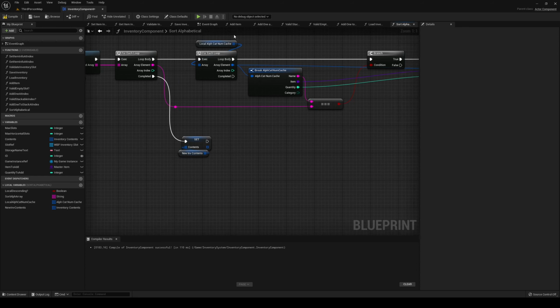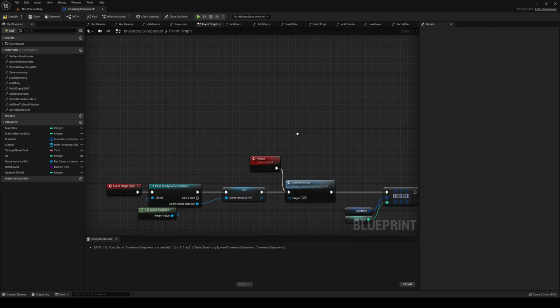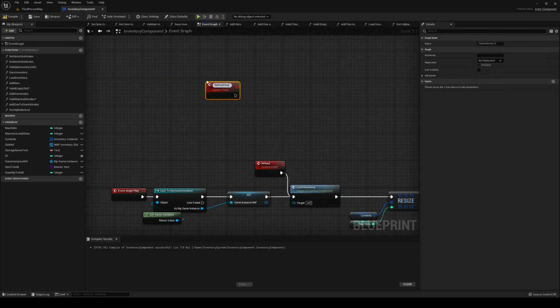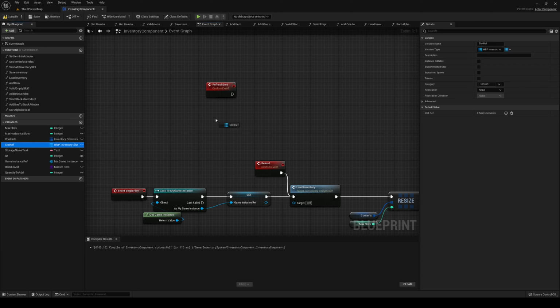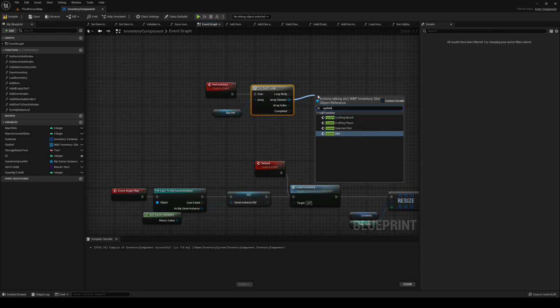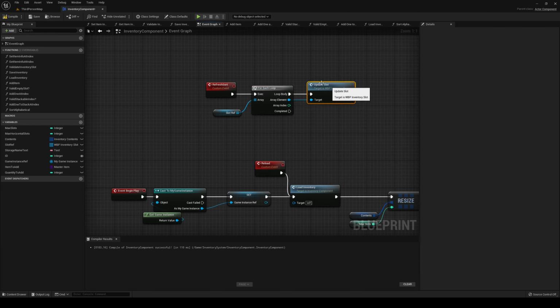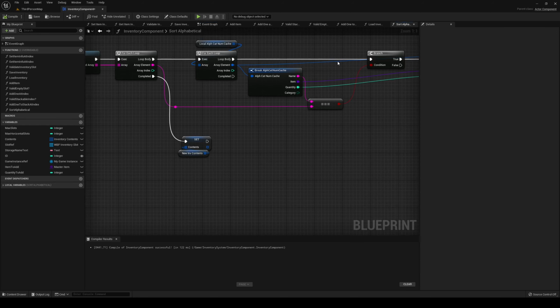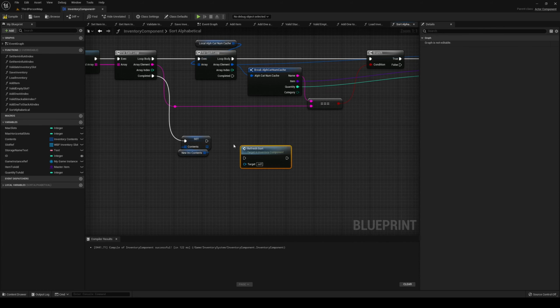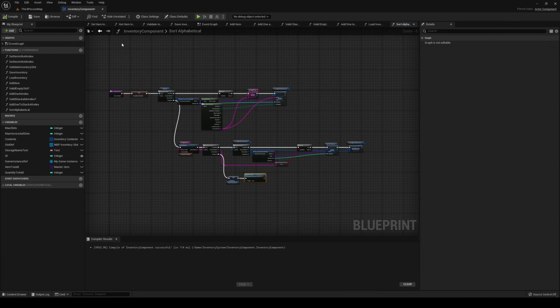Then inside of our event graph, we're going to make a new custom event. This one is going to be refresh sort. Refresh sort is going to get our slot refs, do a for each loop out of our slot refs, and we're going to update the slot. Now if I go back into my sort alphabetical, I could call my refresh sort, yeah. And that is it for our alphabetical sort.